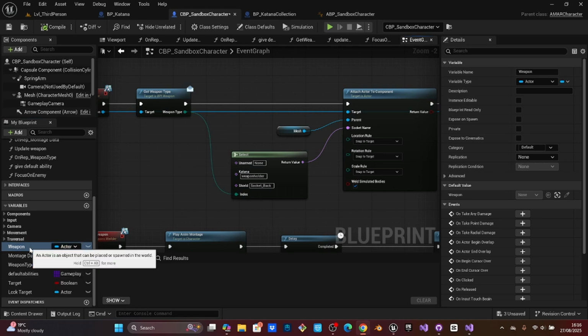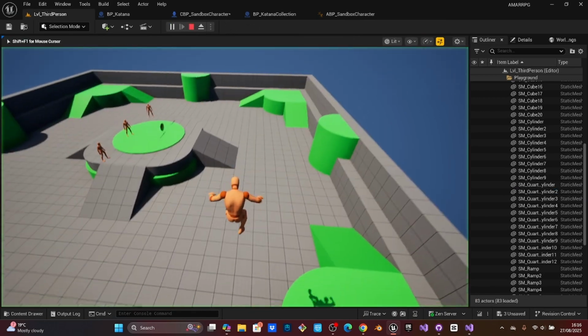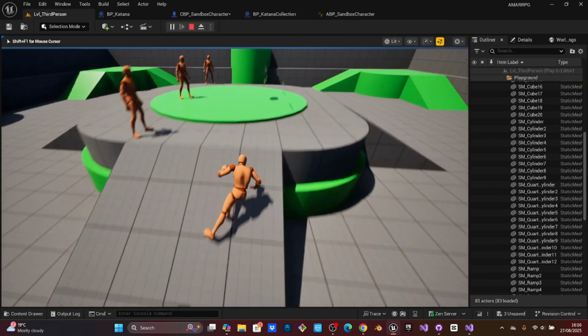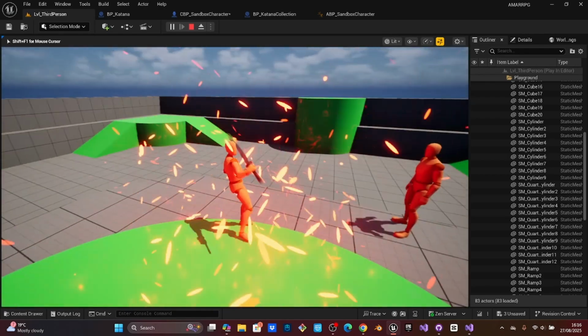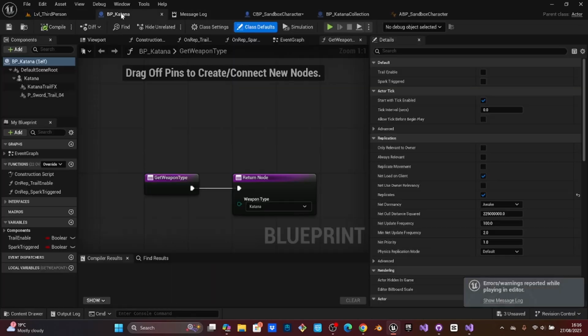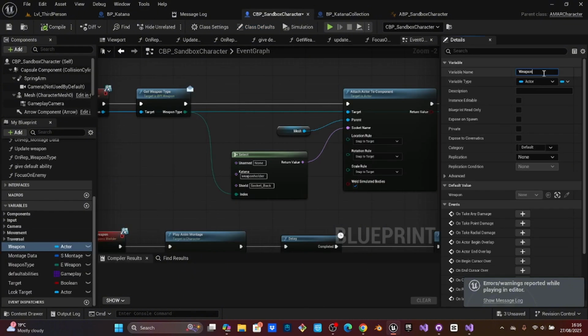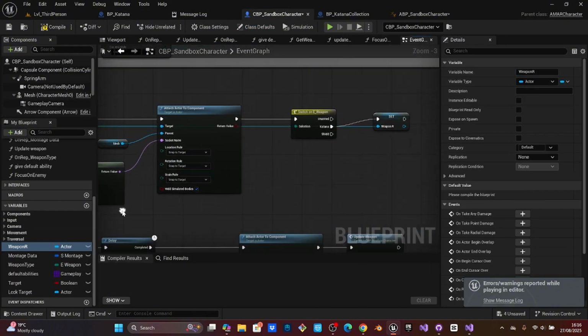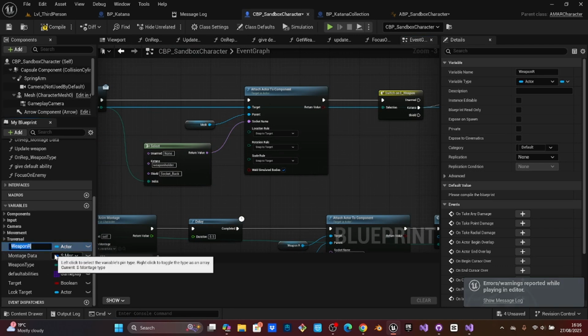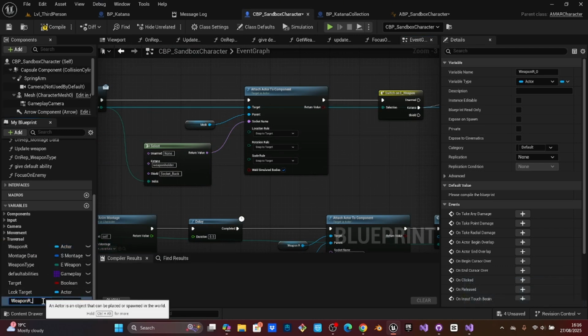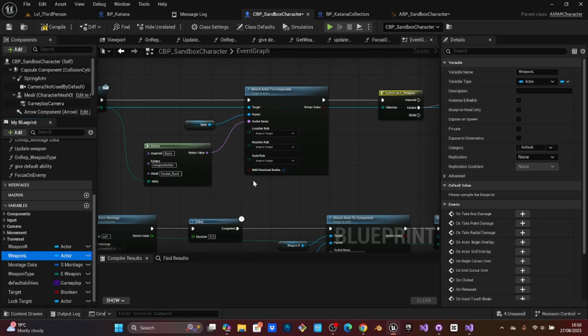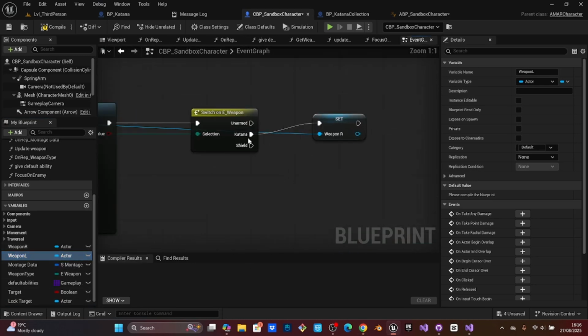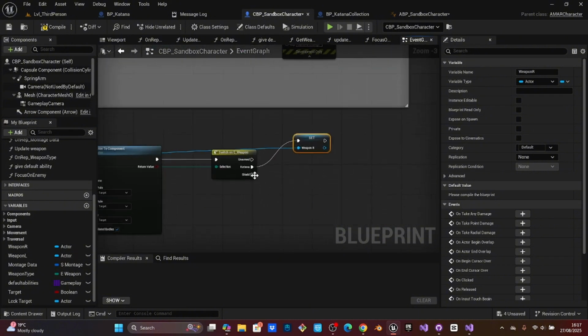For which hand was the katana, is it weapon R? As the katana is in the right hand, let's rename this. We'll name it weapon R, and the name also changes. Now we're going to duplicate this and name it weapon L. Let's bring it close to each other. As the sword is in weapon R, the shield is going to be in weapon L.